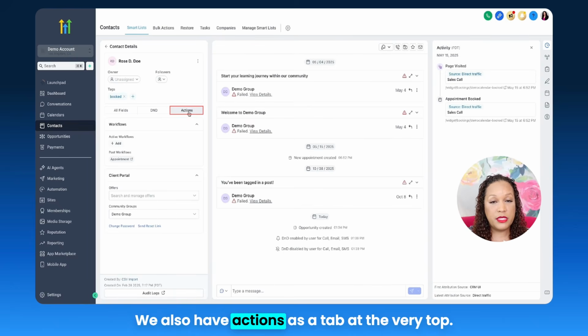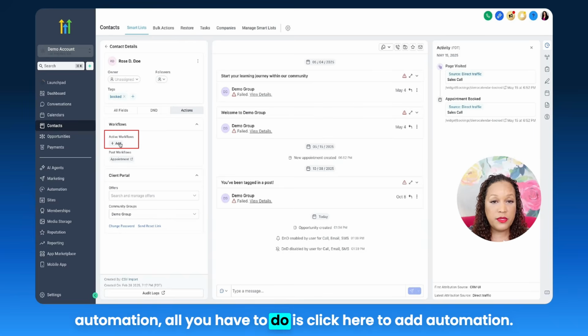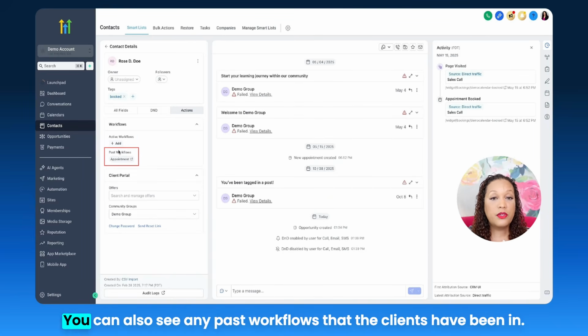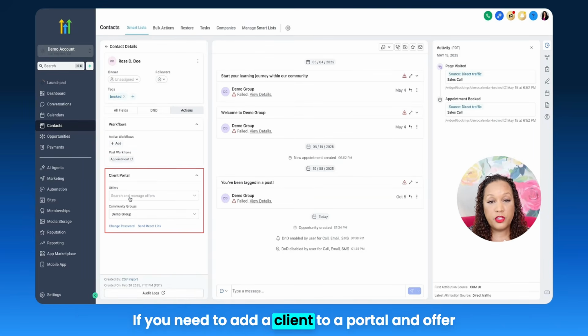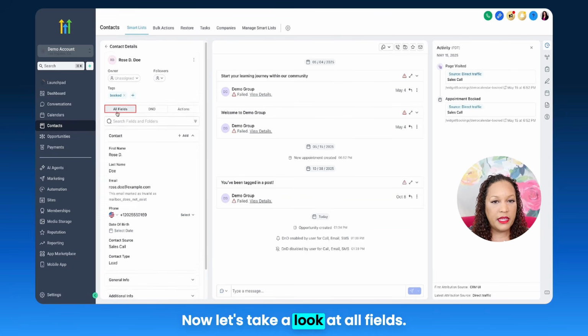We also have actions as a tab at the very top. So if you need to quickly add one of your contacts to an automation, all you have to do is click here to add automation. You can also see any past workflows that the clients have been in. If you need to add a client to a portal, an offer, a group, you can do that right here as well. How convenient.